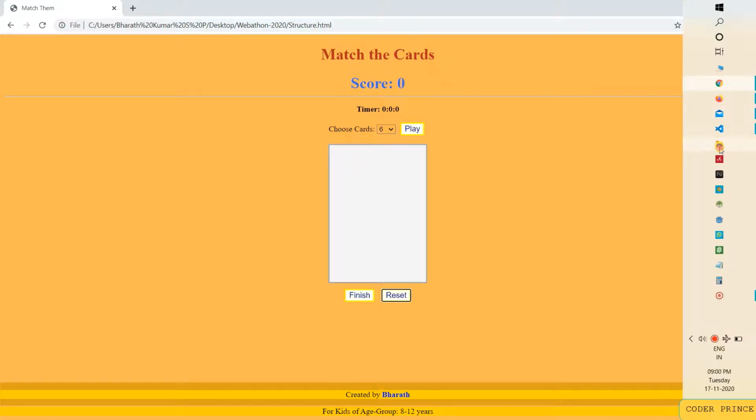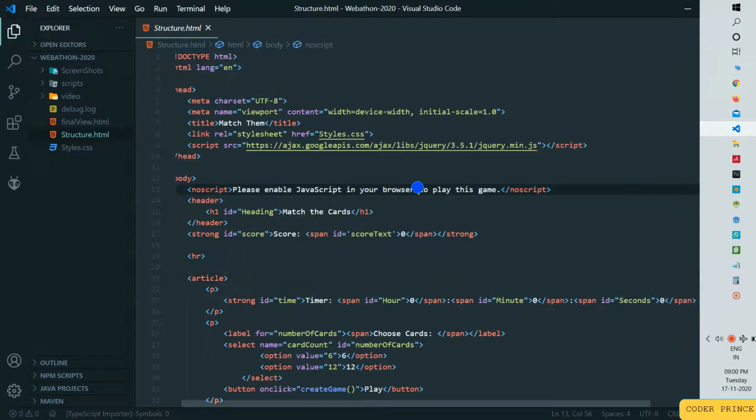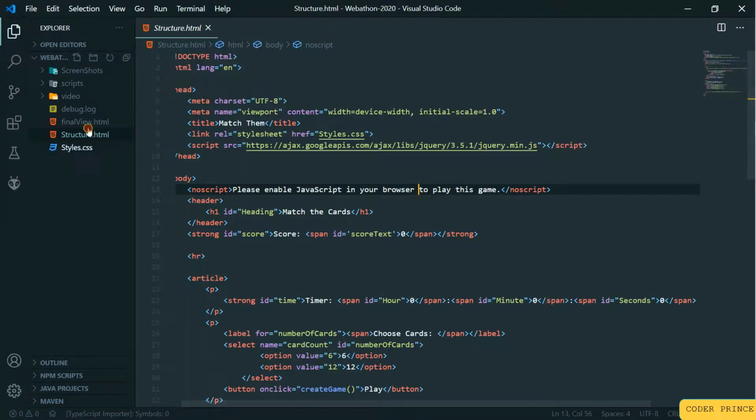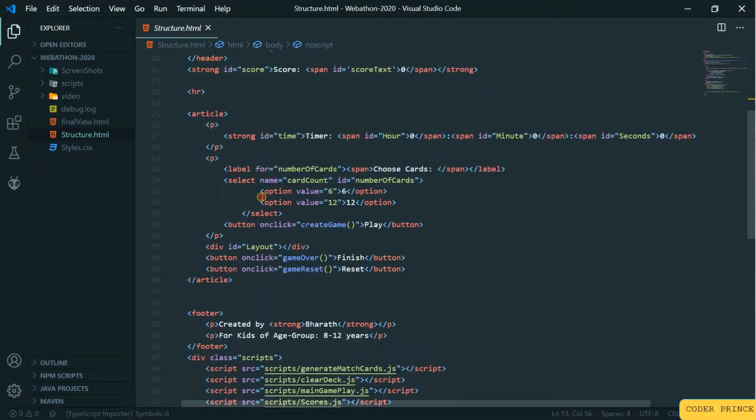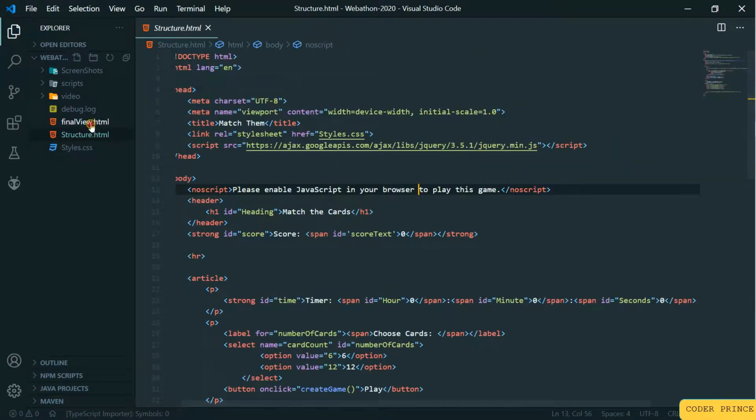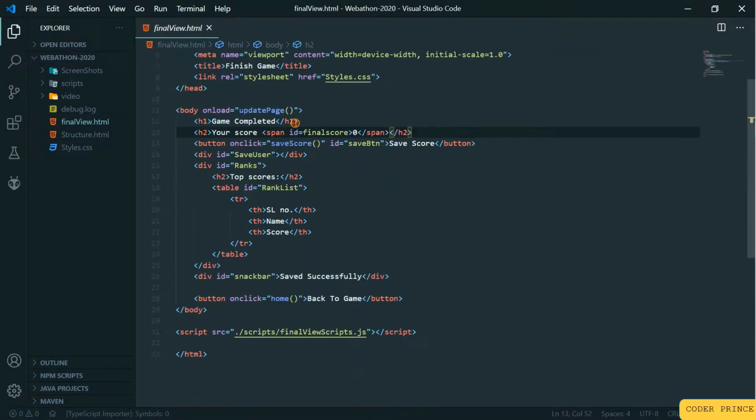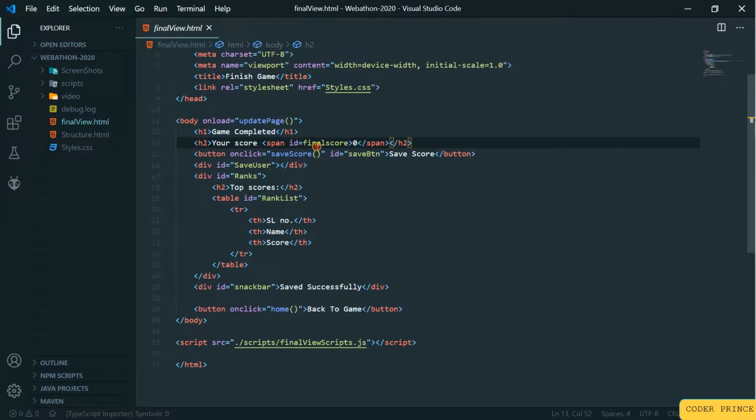So let me take you to the code snippets. I use one page for the main game structure. This is where the game cards will be displayed, and the second HTML view will take the user to the leaderboard, which has the scores as name and score.